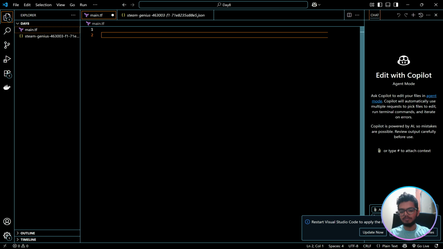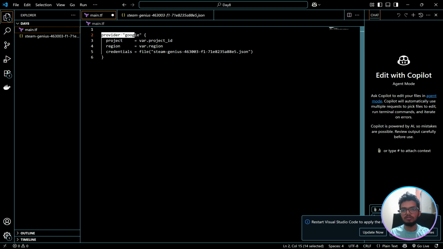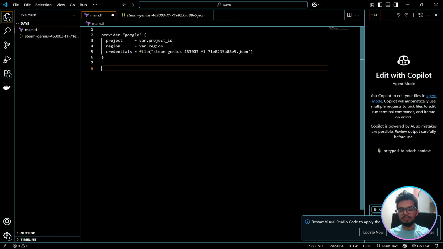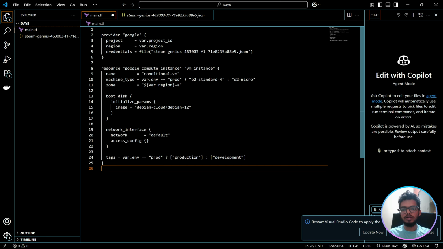So first let's create the main.tf file. In the main.tf file, first I will add the provider block. So project and the region, then the credential. Credential files I have already added in this particular folder now. Now let's add the resource block. So here I'm going to create a Google Compute instance. Then I have defined all the details like name, machine type, zone, boot disk, network interface, tags, all these details I am going to add in this resource block.